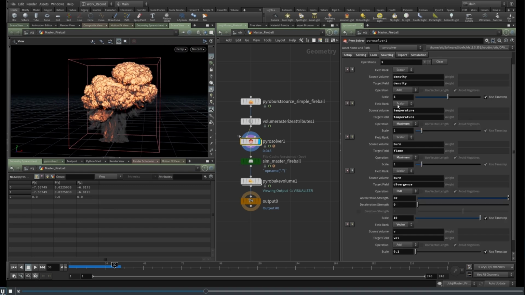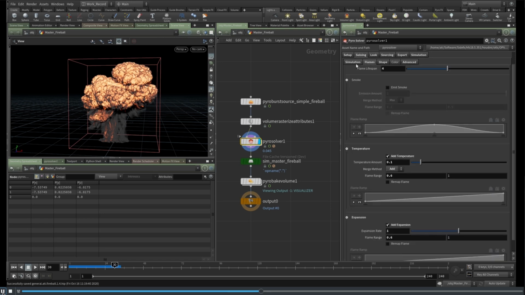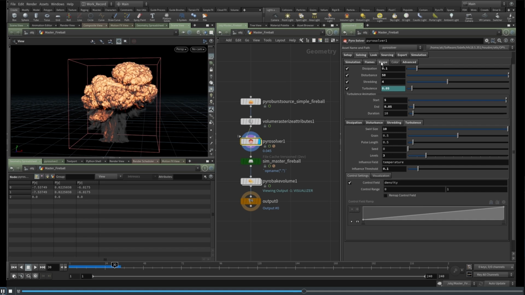And what's important to mention here is the density sourcing. So I'm using a rather high value, a scale of 5 with the add operation. So this will create loads of high value density. And because I'm using such high density values, I wanted to make this example not use the smoke emission based on the flame, but I input a bit of temperature based on the flame, and I'm driving a bit of expansion using the flame.